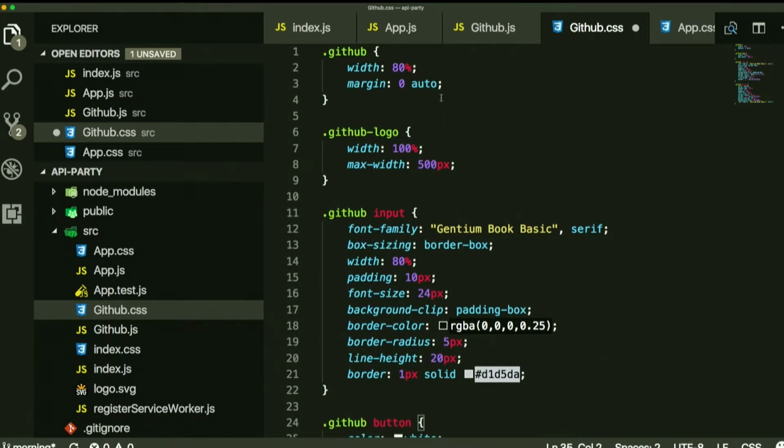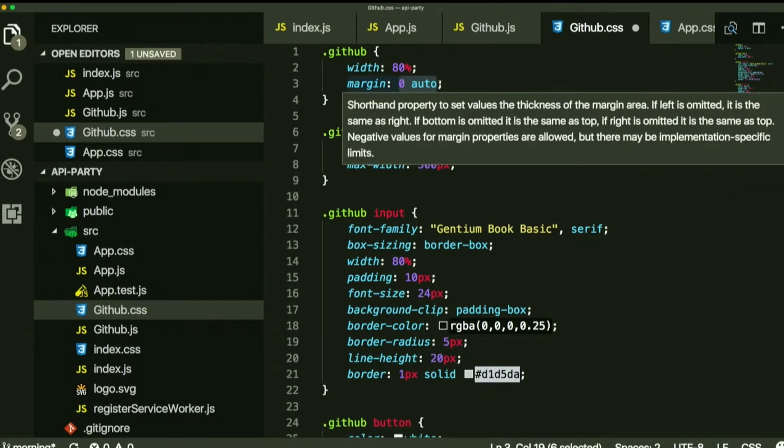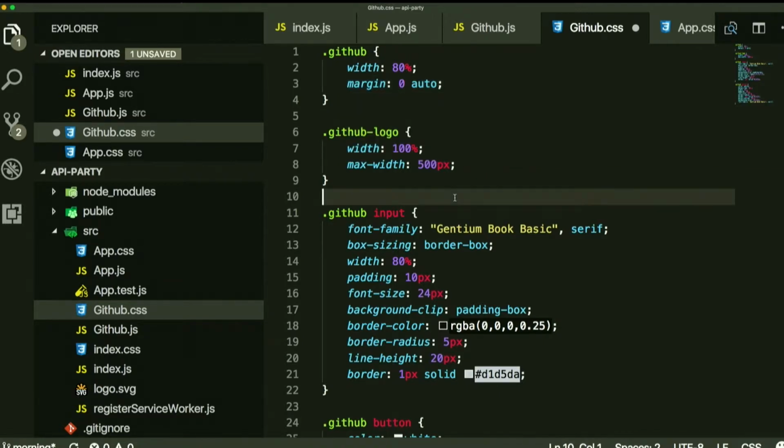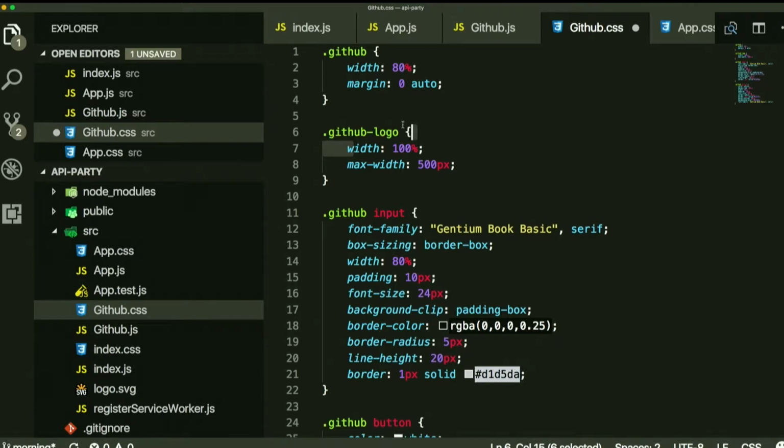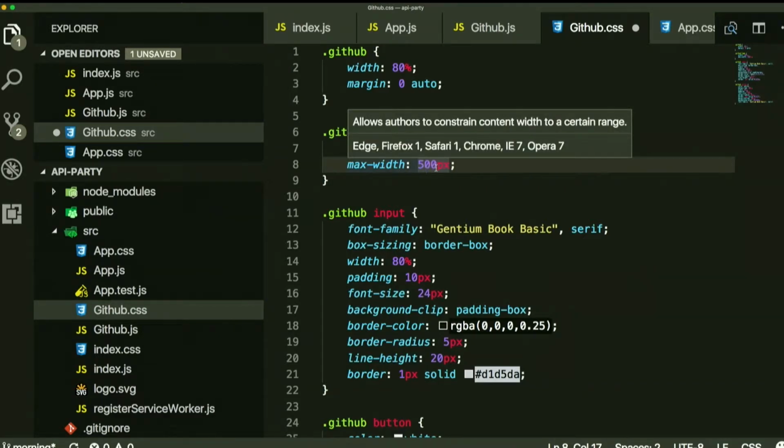But basically, setting that div to 80% width, margin 0 auto centers it. So we made it 80% of the page width and then put it in the middle. Made the logo 100% of the width of the container, which is 80% width, and gave it a max width, so even on very large screens it doesn't get ridiculously large.